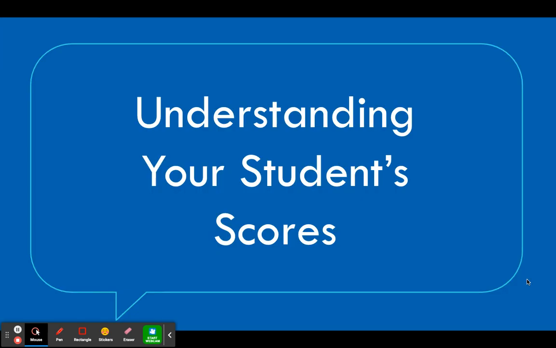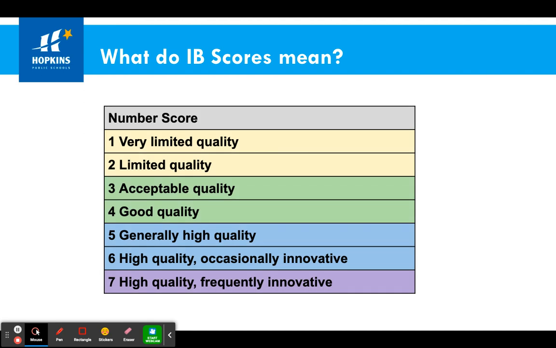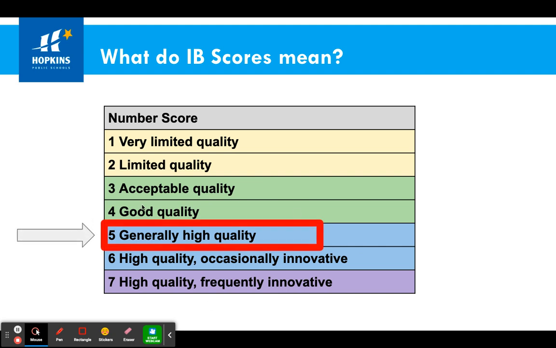Now, to understand those numbers a little bit more, what you want to do is think about the difference between IB scoring and the other types of scoring you might be more familiar with. For IB scoring, if you're earning a 1 or a 2, that's very limited or limited quality. Students earning a 3 or a 4, that's acceptable or good quality, they're progressing, but where we really want to see a student is a 5 or a 6. That's considered mastery, generally high quality work. Some students will earn 6s or even 7s, and 7s you'll find are quite rare. That's high quality, frequently innovative work.